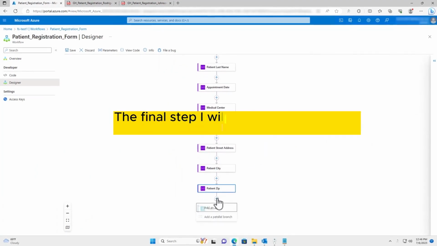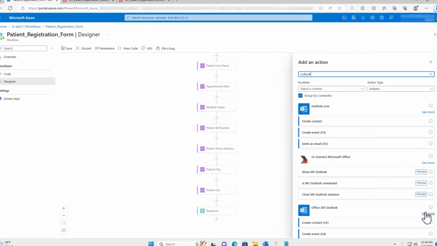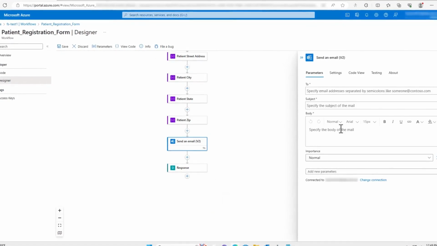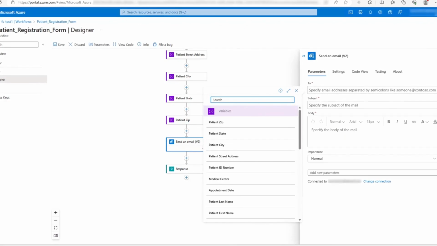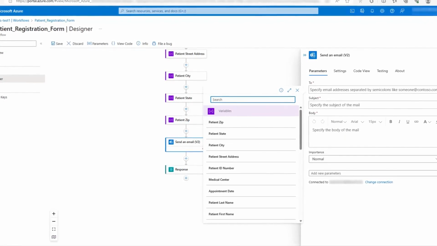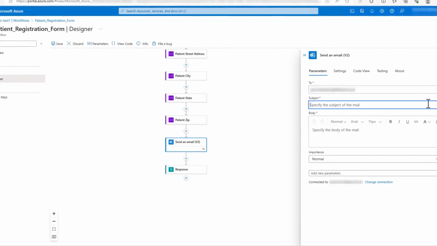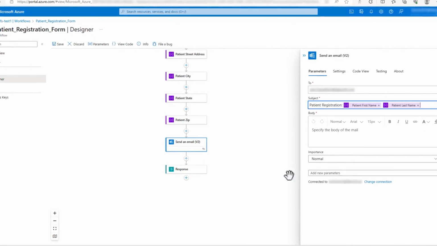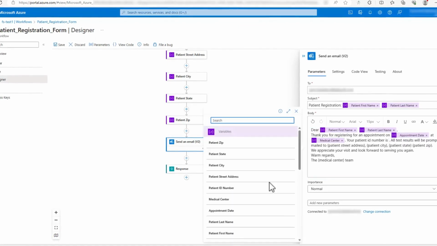The final step I will add to the flow is the send an Outlook email action. There are many parameters to configure, beginning with the email recipient. In certain cases, dynamic email variables can be utilized to automatically update the recipient with each submission. For this example, though, I will just use a static email that can be monitored for the video. I will create an email subject using some of the dynamic content variables from the flow. I will also implement these variables in the email body. Utilizing flow variables in this manner simplifies and streamlines the entire email creation process.